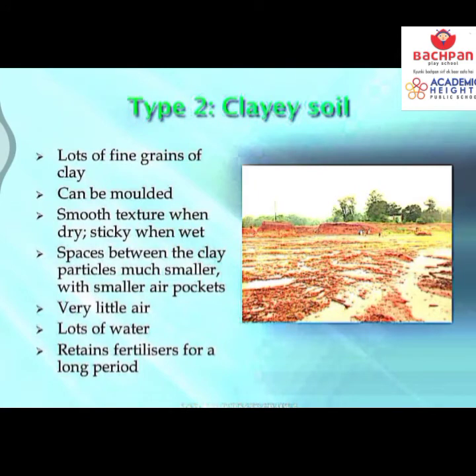Next type is a clayey soil. बच्चे, clayey soil contains a lot of fine grains of clay, और clay को आप mold कर सकते हो. हमारे जो potters होते हैं, ये लोग pots बनाने में, ये toys बनाने में clay soil का use करते हैं because it is very sticky, right?